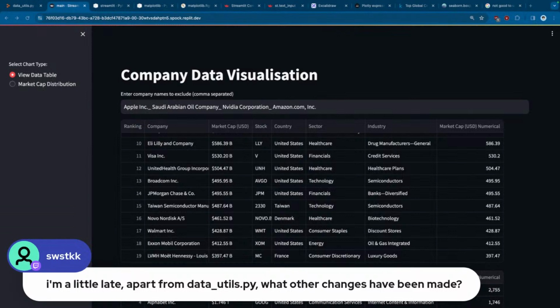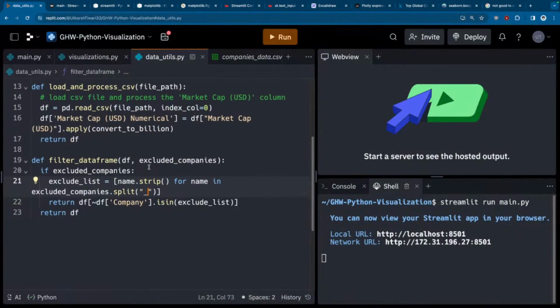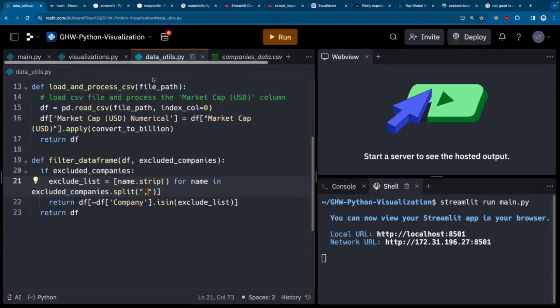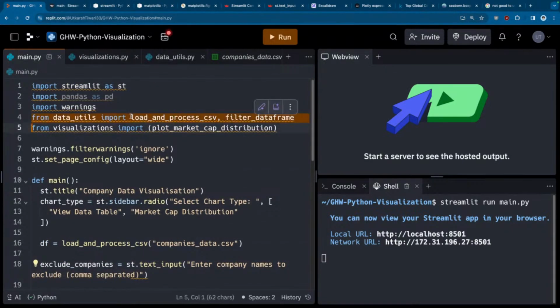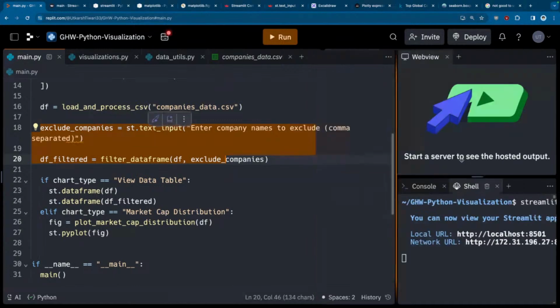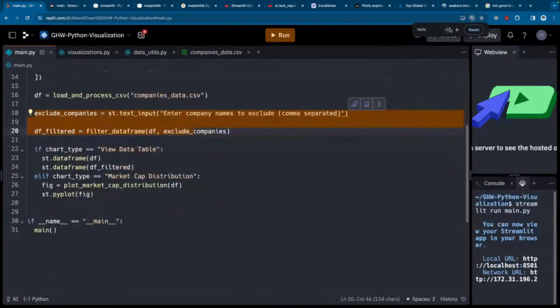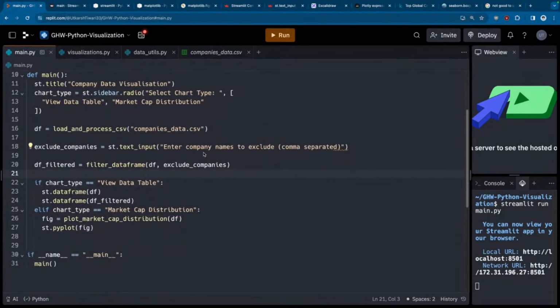I'm a little late. Apart from data underscore utils, what other changes have been made? Apart from data underscore utils, which I'll just undo quickly with Control Z, I think we just imported that and added 2 lines here. Yep, that's mostly it. Also, I think it's too zoomed in. I'll reduce it a bit. So 150, I think that looks good enough.